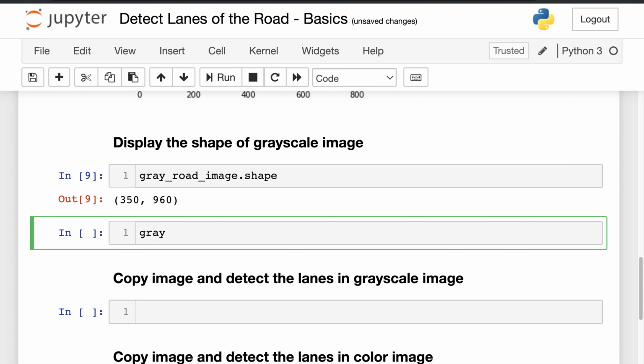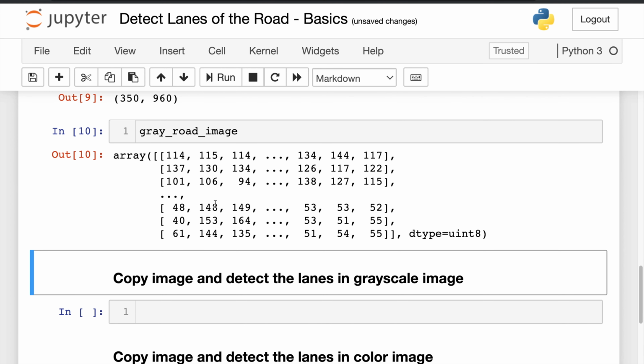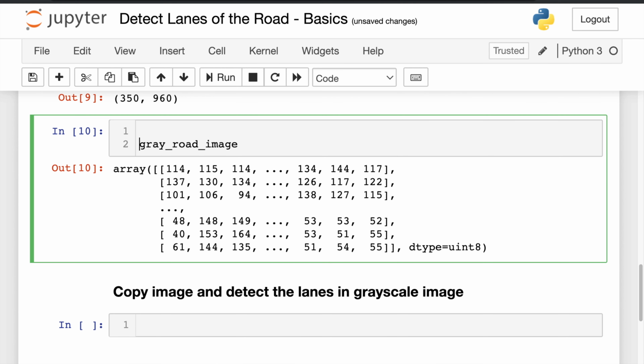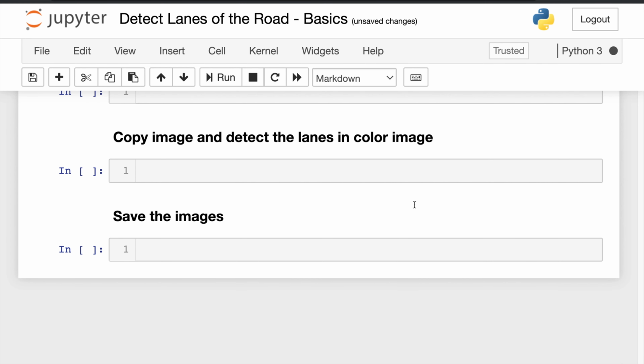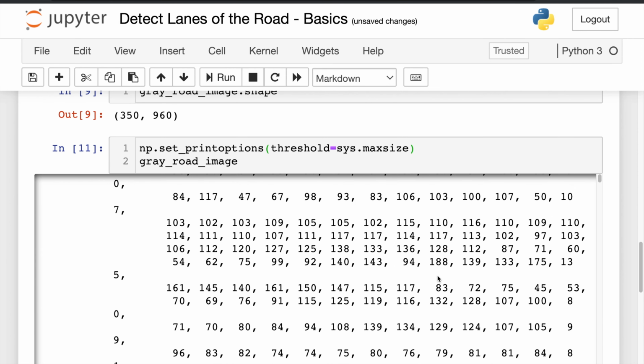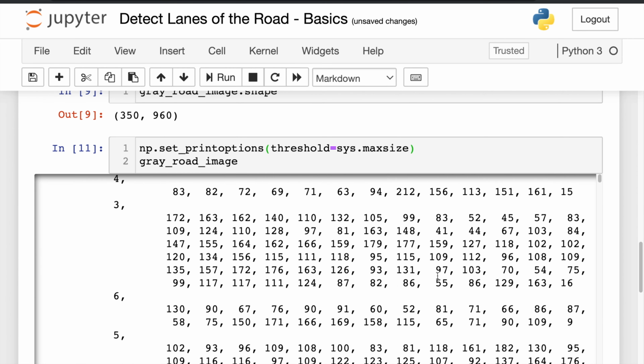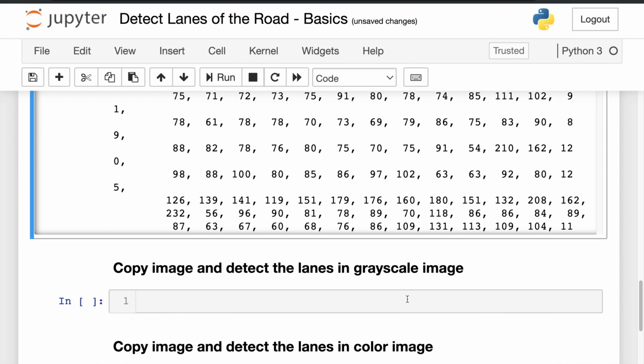Also let's see the values within this matrix. So gray_road_image and execute it, and you can see the values are within 0 to 255. So let's change the print option, np.set_printoptions(threshold=sys.maxsize), and let's execute this cell. It took some time to bring all the values, and we can see all the values are within that range 0 to 255. So let's continue with our lane detection.